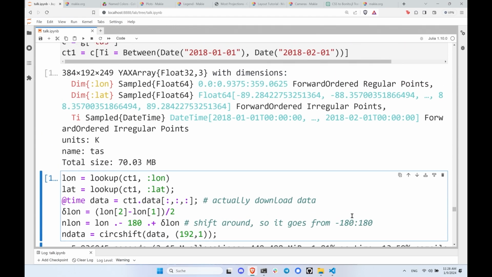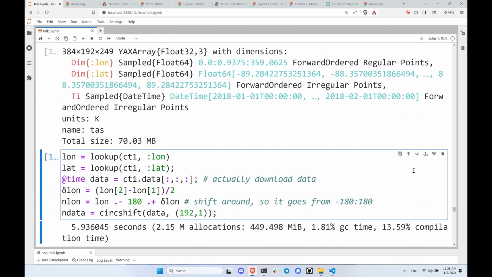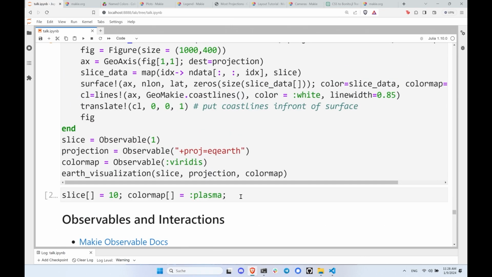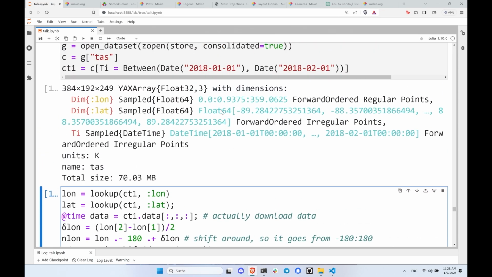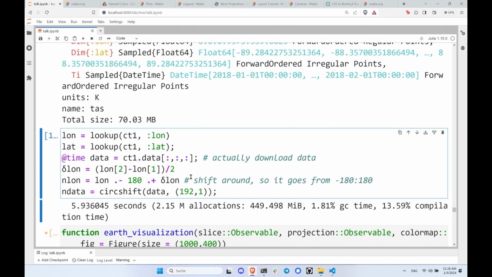I think surface temperatures. I did link the source of this somewhere. Maybe it got cut off, but it's in the YAXArray documentation. And then you can look up the longitude and latitude in this data set that these data points are from and get the actual measurements from it.